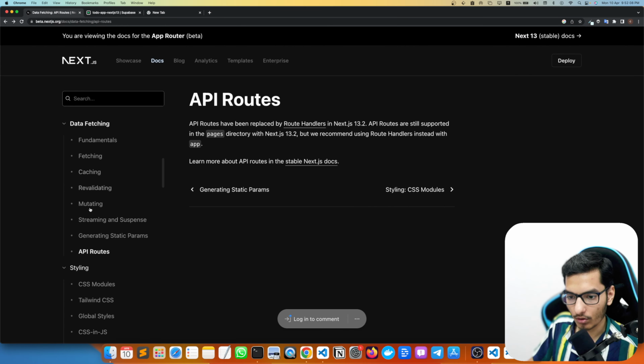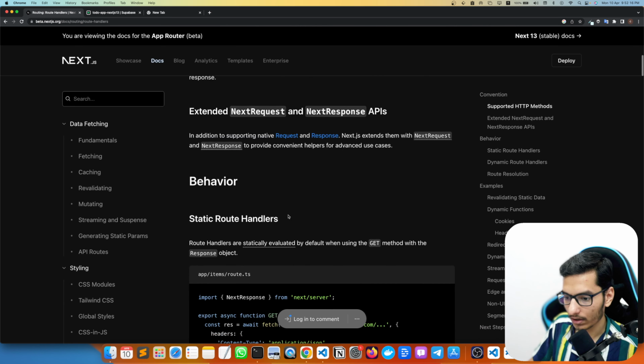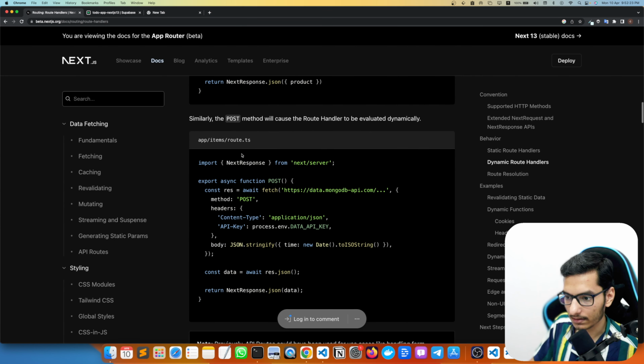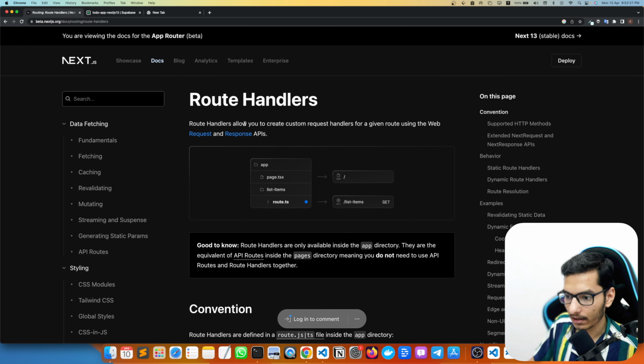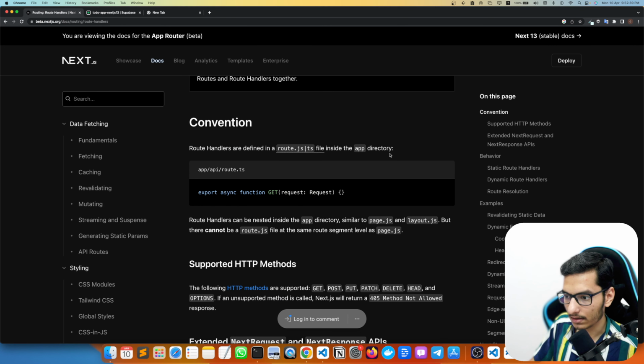So for that, go to the API routes here, and here we can see route handlers. So inside the route handlers, we will find a post route. So you can see, this is our post route. Route handlers allow you to create custom request handlers for a given route using the web request and response API. Okay, so this is similar to the pages API routes, and this is what we need here.